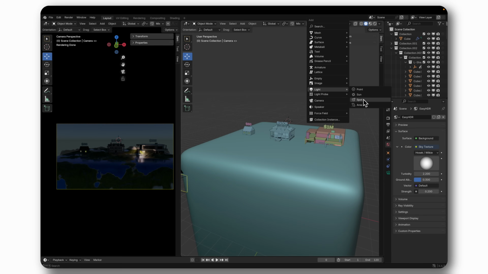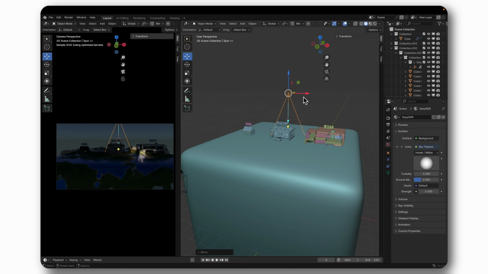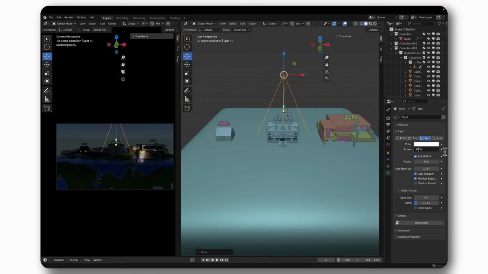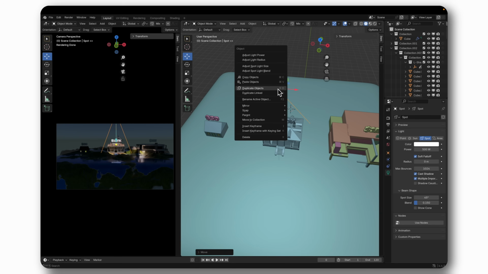I'm going to select Light and Spotlight. We can drag this over top of our first house and position it where we want it, and in the light settings, increase the power to about 500 watts. And then duplicate this across all of the homes.